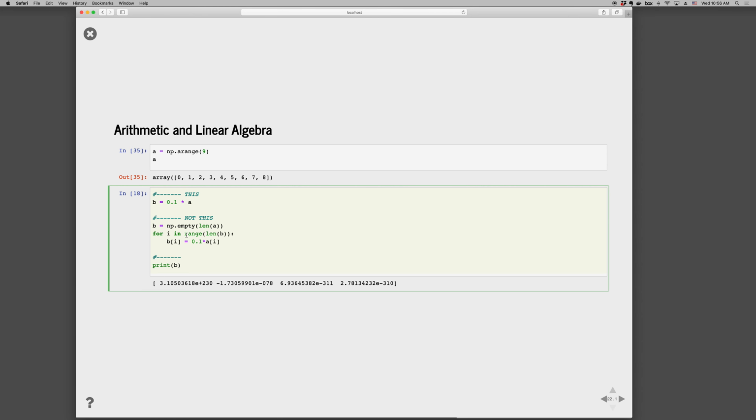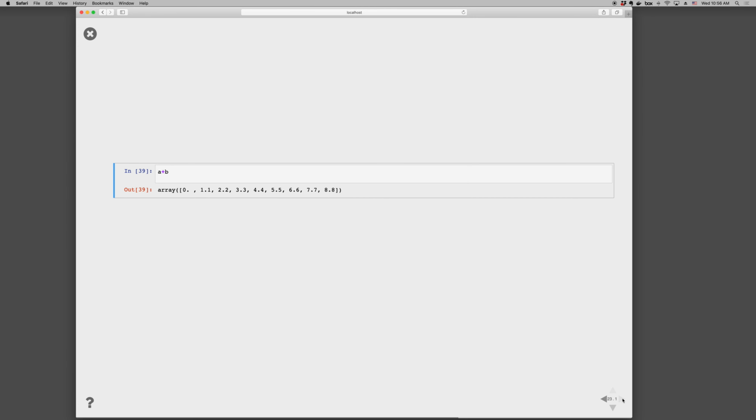So again, arithmetic: a scalar times an array multiplies every element of the array by the scalar. Same thing happens if we did 0.1 plus A. Every element of A would have 0.1 added to it, and division, etc. A plus B, if we have two different arrays, A and B, it will just add element-wise. So each element of A will be added to each element of B, and the resulting array is returned. If we square each element of the array, we get a new array, and so forth.